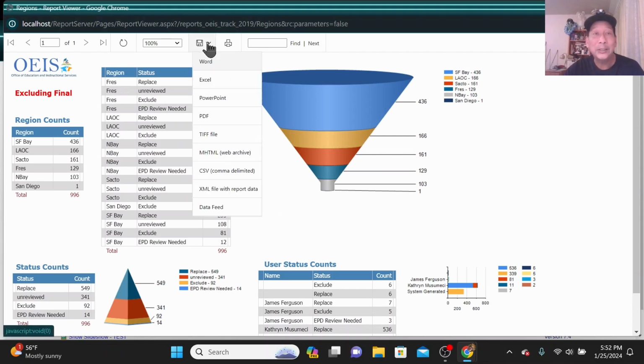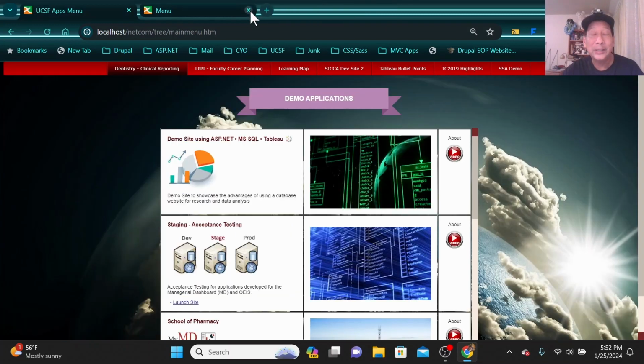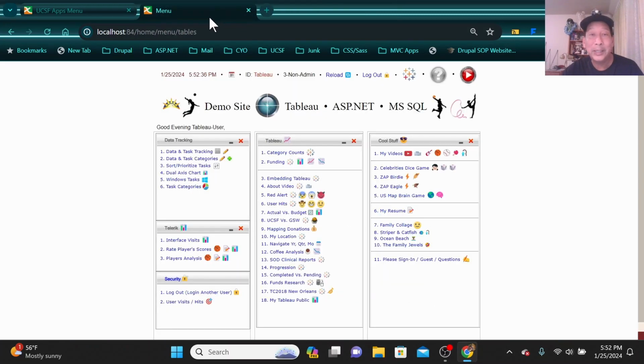In Reporting Services, you can export to various formats, such as Word, Excel, PowerPoint, PDF, and print it out as well. Pretty cool. This is Reporting Services, which comes with Visual Studio. So I don't need to see this anymore. Let's go to the demo site. What else is there to talk about?